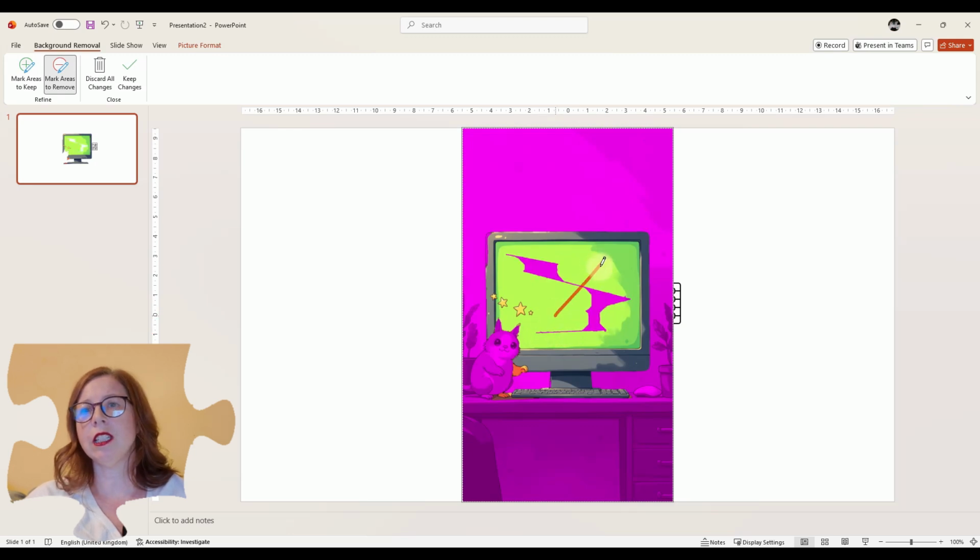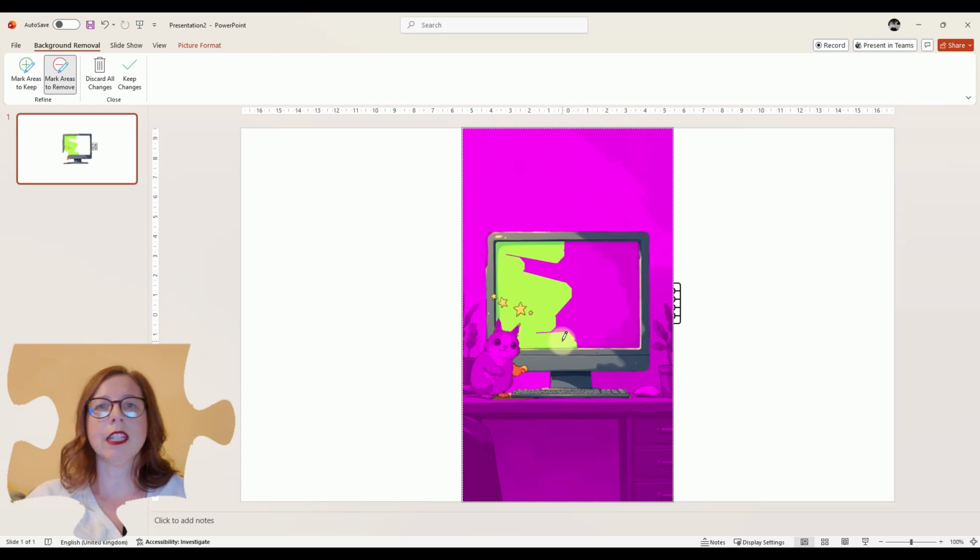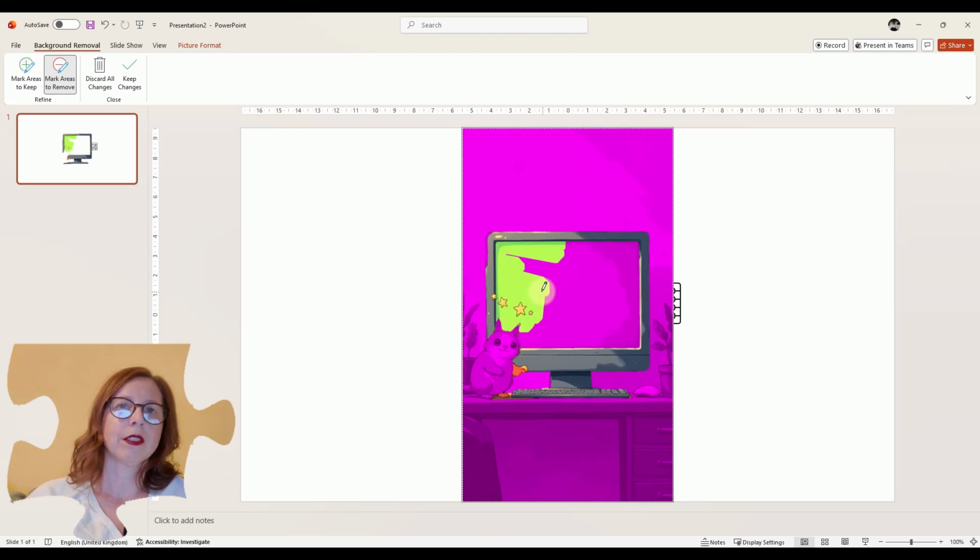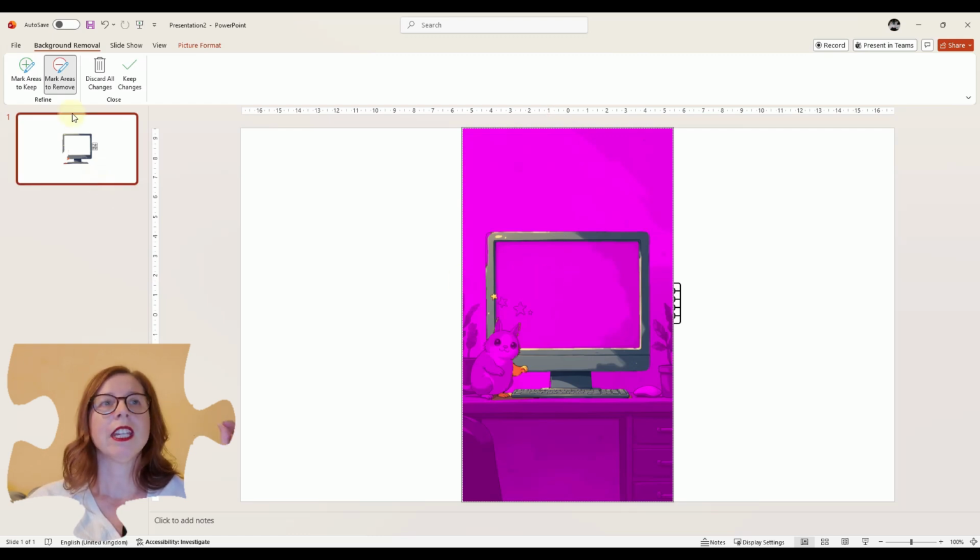And it usually doesn't do it perfectly the first time, which for me, that's okay, because I just keep at it and I just keep putting lines in, until I get it approximately what I want. Then I go to mark areas that I want to keep. And I start doing the same thing.